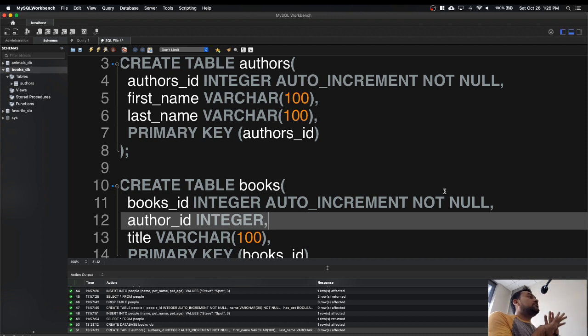Okay, this is how you create a relationship between two tables. You kind of pass around the primary keys and create a relationship. Now, the primary key over here is called author ID, but it does not matter. Okay, you can make it anything you want. The only thing is the intention is that this ID is going to come from this table.